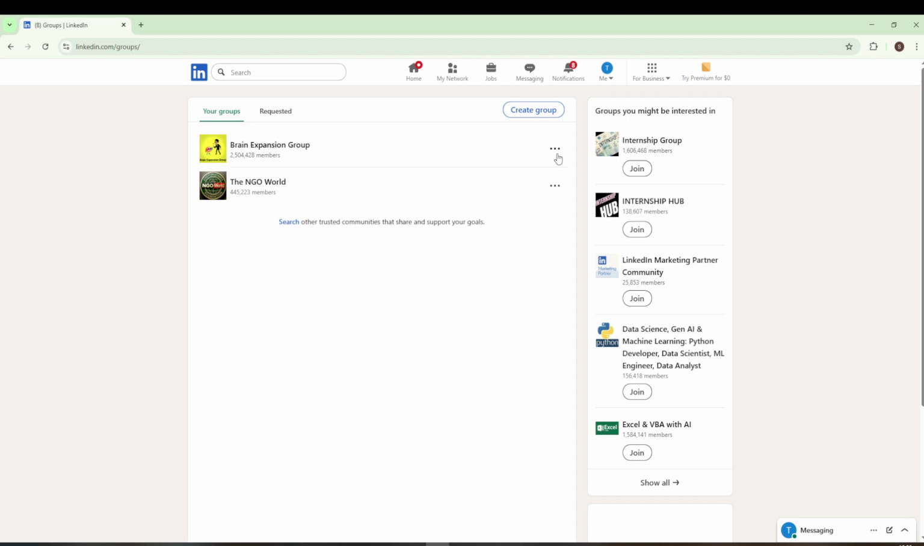Move your cursor to that group and look for the three-dot menu on the right side of the group's name. That three-dot icon opens the options you need to manage your membership. Give it a click to reveal the available actions. From that menu, choose Leave this group.